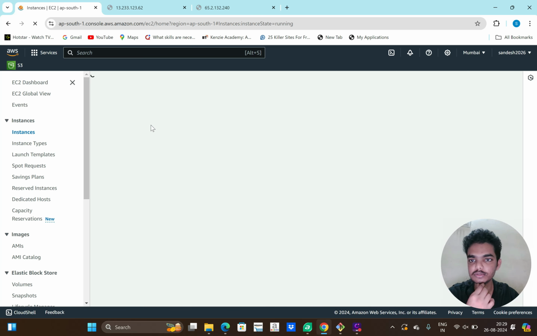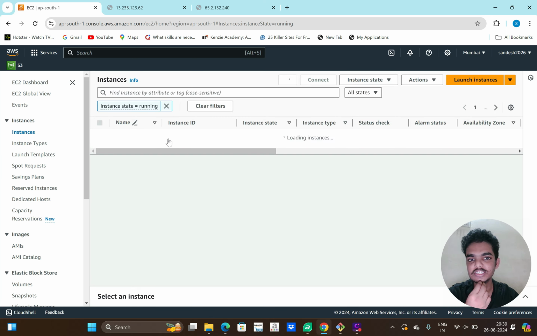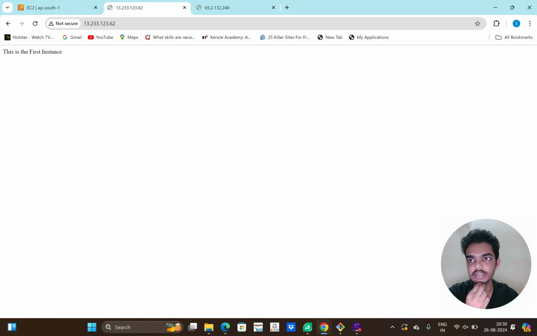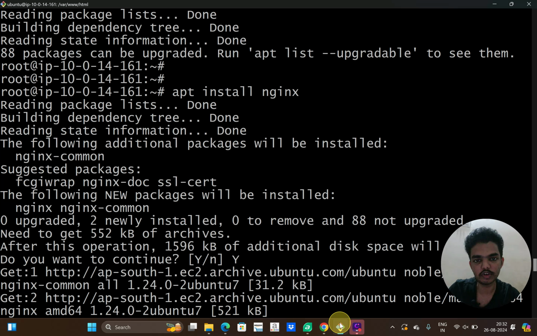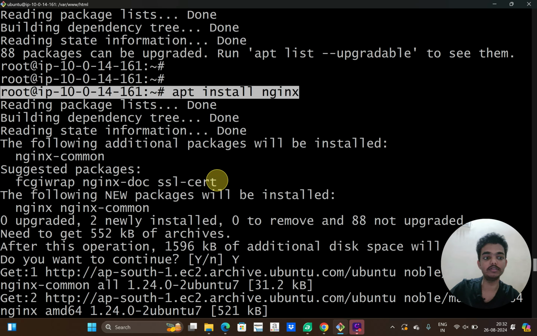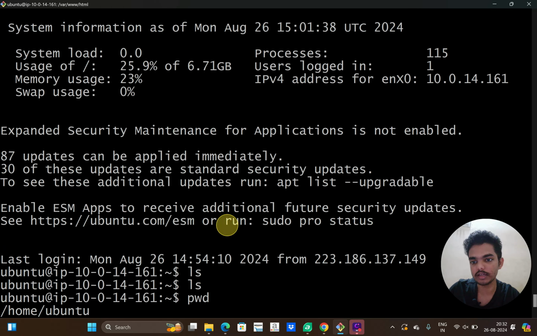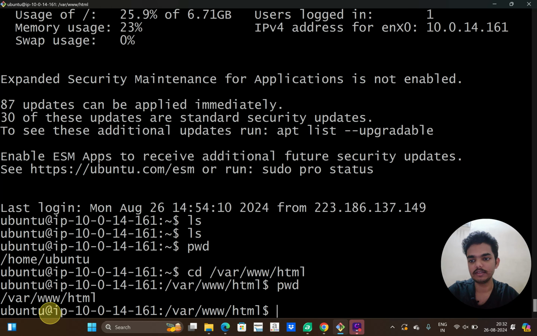As targets, I've already created two EC2 instances, and if I search for the first instance, it will give this response: this is the first instance. If I search for the second instance, it will give a response like this: this is the second instance. In both of these instances, I have installed nginx with apt install nginx. You can check out my previous video to learn how to install nginx. Then once I installed nginx, I just created an index.html in /var/www/html.